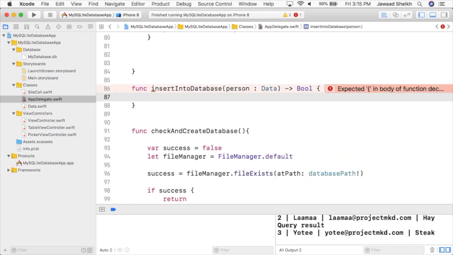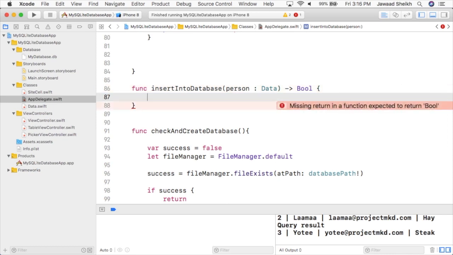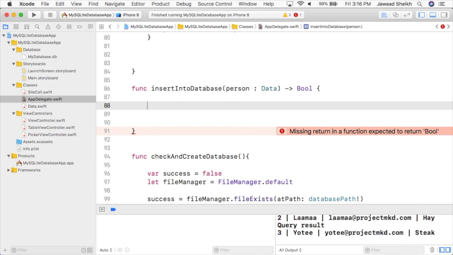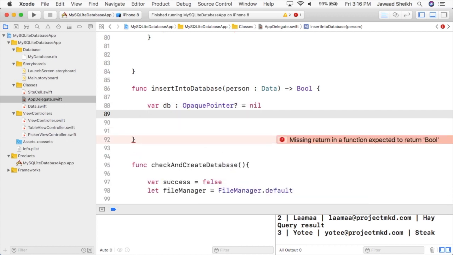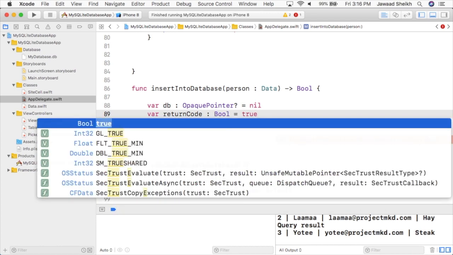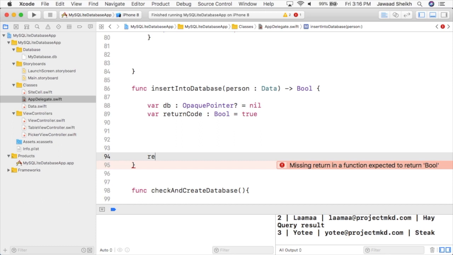Now we're going to have some similar steps to getting a transaction to happen, like reading data from a database, but this time we're going to insert into the database. So we're going to be using C pointers as well to get this to happen with the SQLite libraries. So first thing to do is to declare a DB object. So we'll say var DB of type opaque pointer. We'll set it equal to nil. Now I'm going to set up a return code. So we'll say var return code of type bool equals true. And to get rid of the error, I'm just going to say return code. Just get that out of the way.